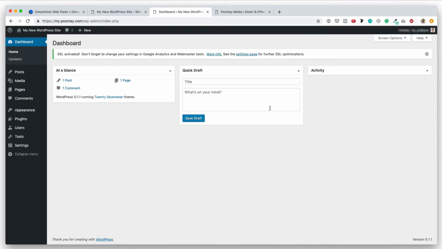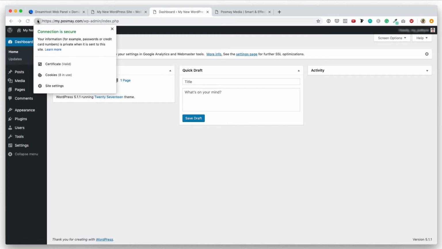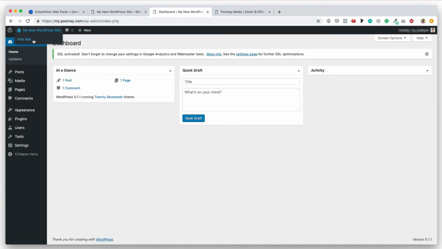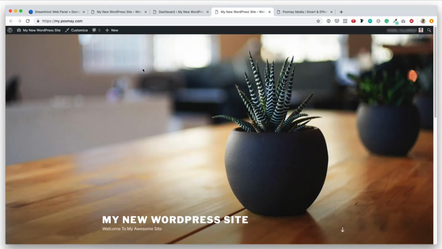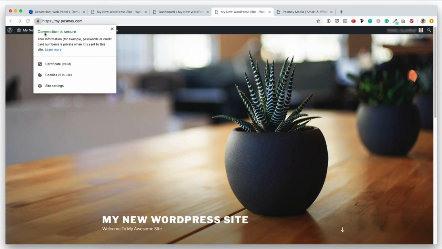So here we go, I've logged back into the site, I'm in the back end of WordPress, and I can already see that my website is loading over HTTPS. And if I click on this lock icon, it tells me connection is secure. If we open the site in a new tab, we can also see that our website is loading over HTTPS and we've got that secured lock and the connection is secure.